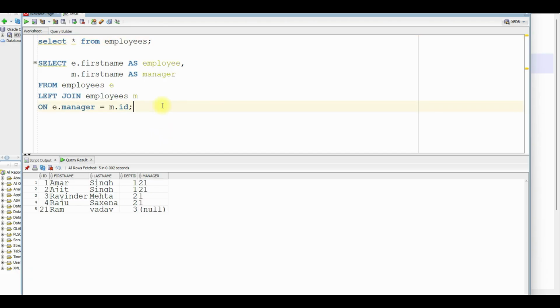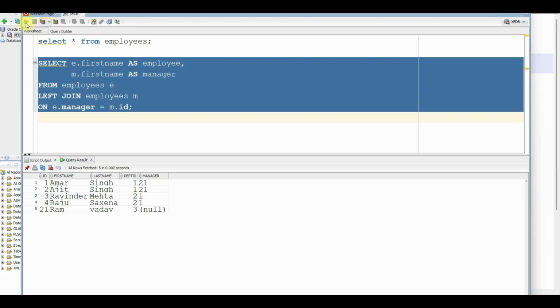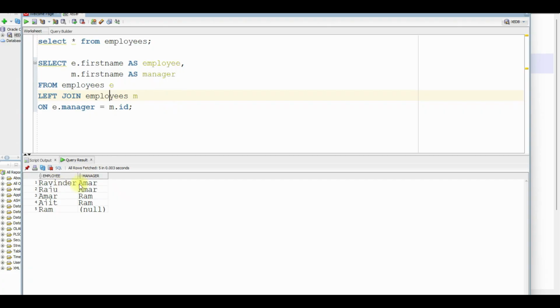So how to use a self join to get this? Here I'm joining employees with employees. I'm using a left join because I want all the details whether a manager exists or not. Click here. If you see here, Ravinder has Amar, Raju has Amar, Amar has Ram, Ajit has Ram, and Ram doesn't have a manager. Since I added it as a left join, Ram came up here. Otherwise, Ram doesn't come.